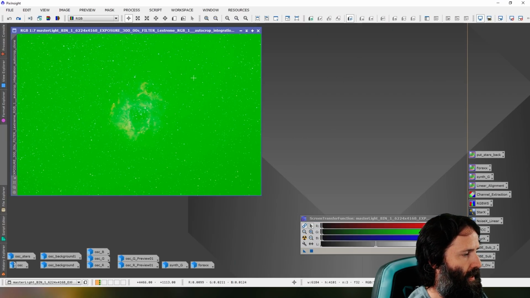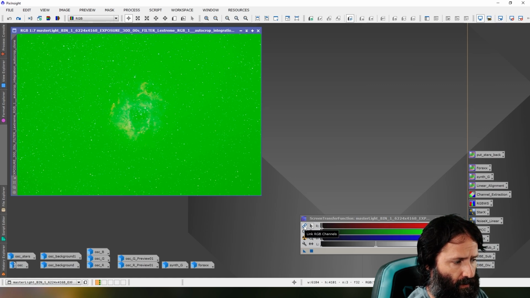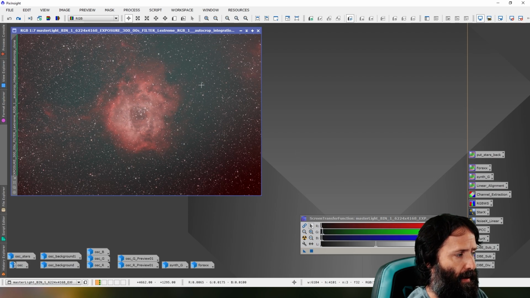So here is Cuiv's data, and you can see it is quite green at the moment, which is fairly typical of a one-shot color camera. I mean, sometimes maybe it comes out blue here instead of green. Easily fixed on the screen transfer function here. I'm going to unlink the channels, and that way it stretches them all to kind of match rather than just stretch them all the same amount. So this gives us a better idea of what the image looks like.